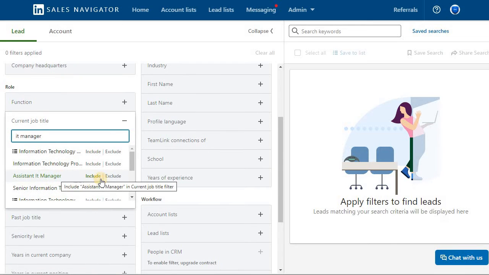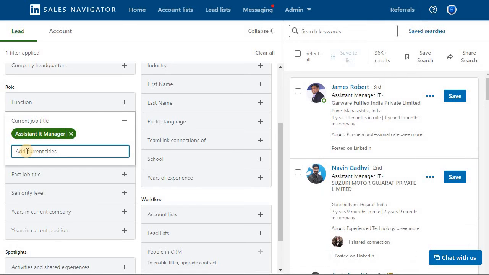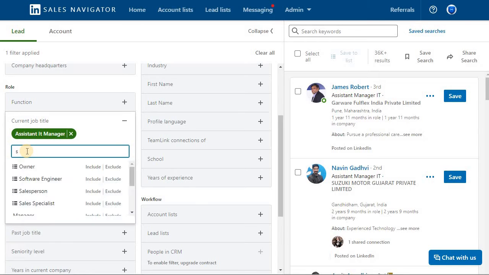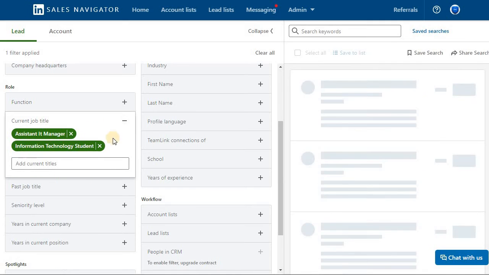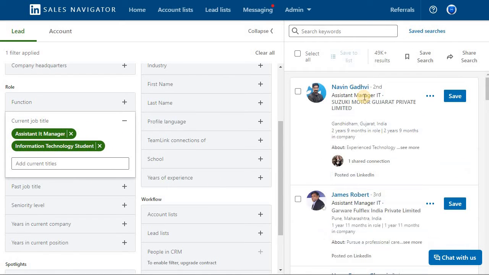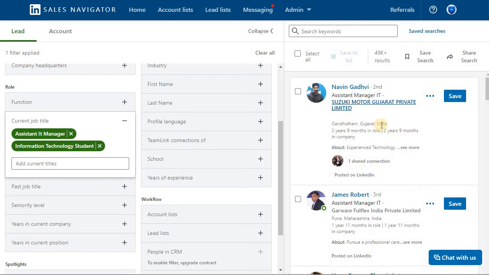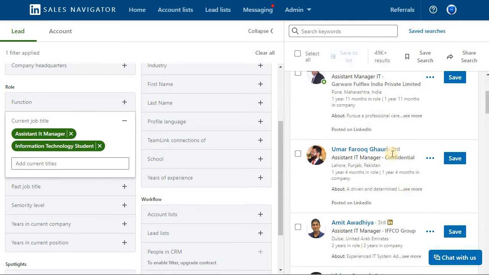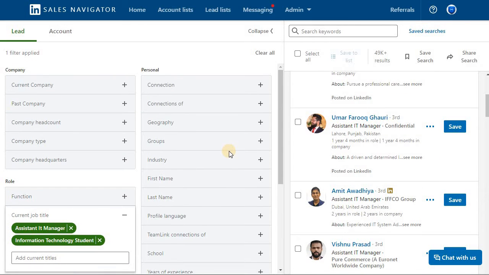So we get this Assistant IT Manager. I can include that. You can include more than one category, even 10 categories, it doesn't matter. So let us say IT student, since I'm targeting to promote courses. Information technology student. Once I choose this, on the right hand side you can see LinkedIn has pulled up a lot of leads. Now these leads are from various geographical locations: Pakistan, India, UAE. And if you're in a particular country, you can just target your country.